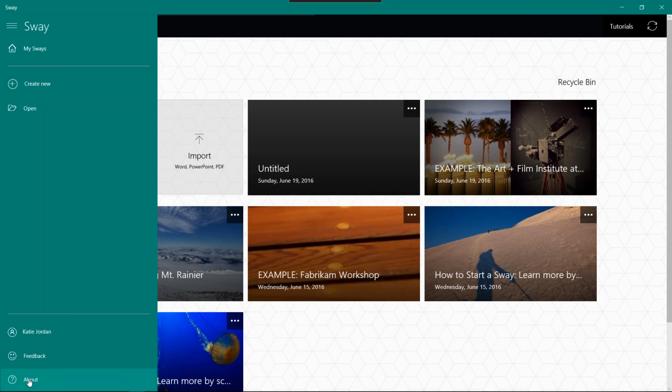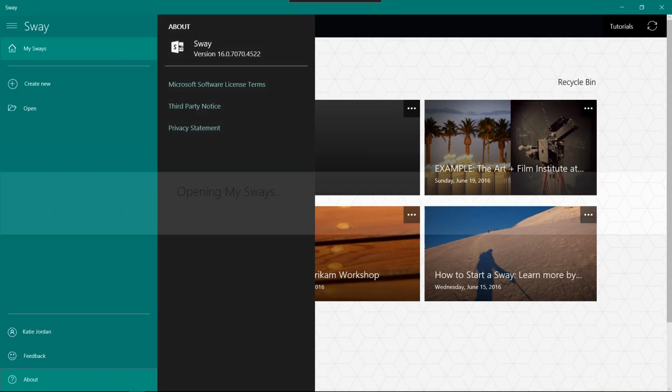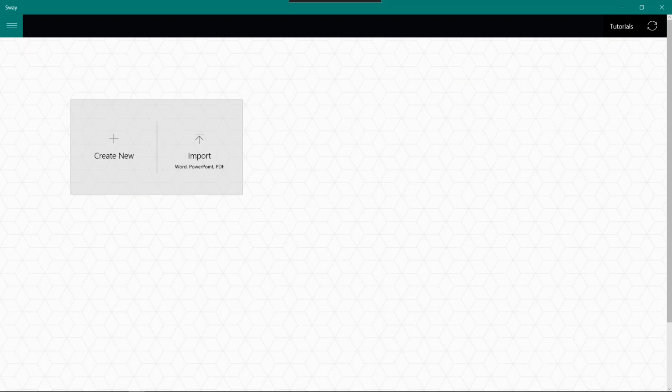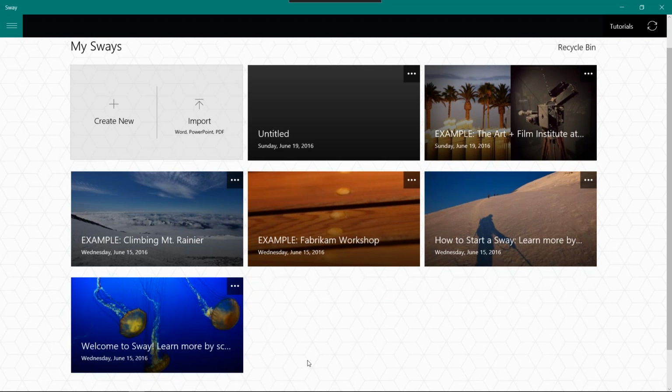And then you've got an about box just giving you some links, the privacy statement, third-party notice. So very, very minimal menu there. And again, we go back to the home. Now, since this is a demo account, you can see that I've already got some sample Sways in here to give you an idea of how Sway works.